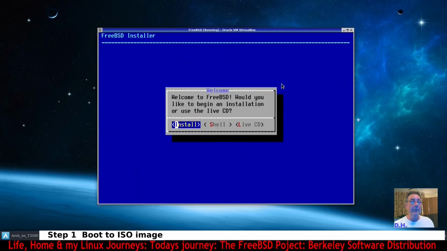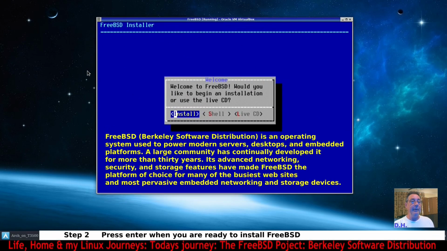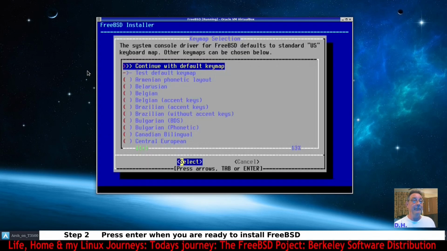There we go. The first screen you'll be booted up to is rather plain, looking like you're fixing to boot into Windows 98 or something, or Windows XP. I like this. So first option is going to be install. I'm going to press enter.